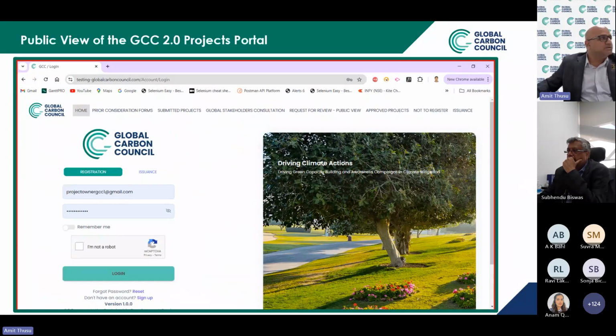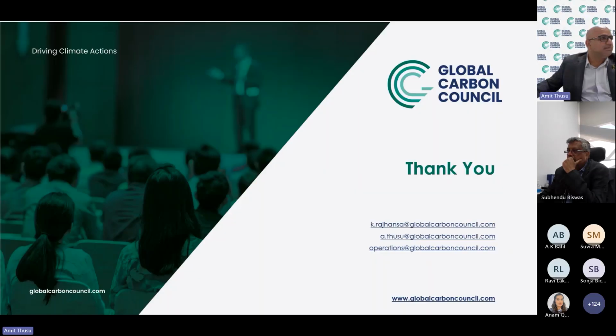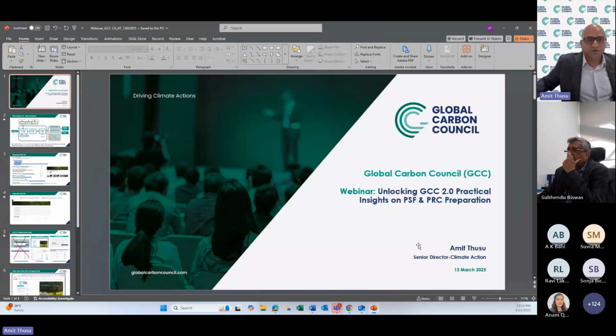This is how the landing page looks for the new projects portal. You will have to log in with your login ID and password, and once you do that, we will be able to access your project. So I think this is a short presentation just to get you familiar with things here.